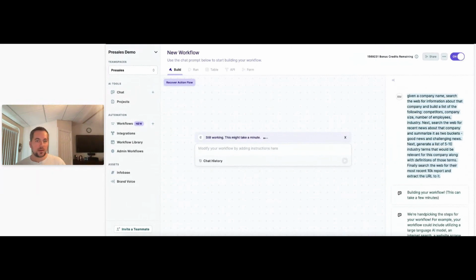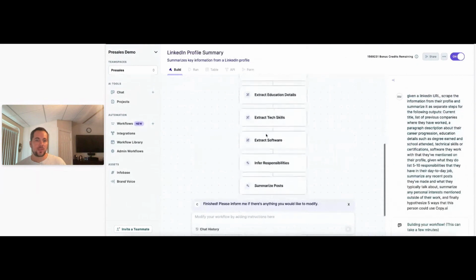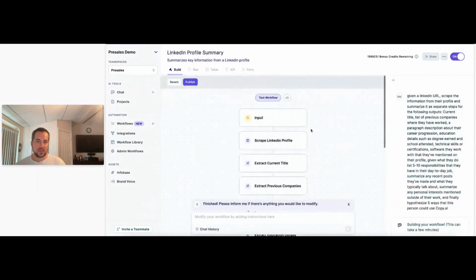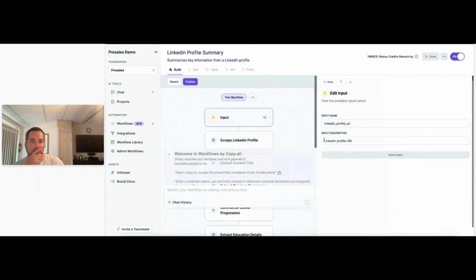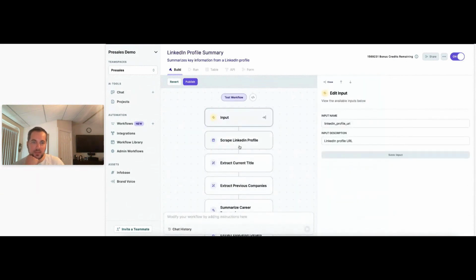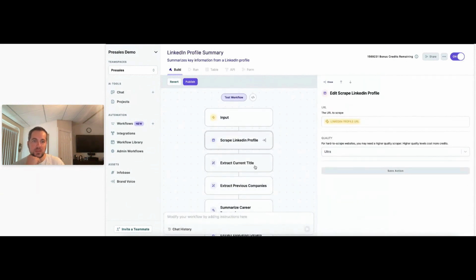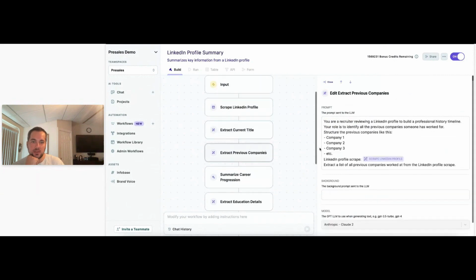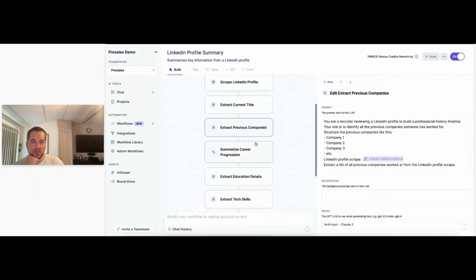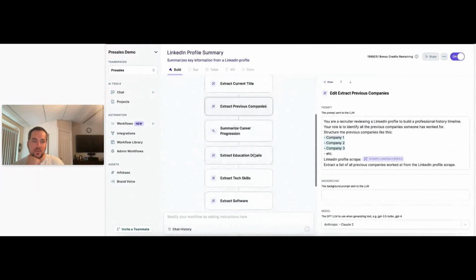Paste that there. All right, so this one's done now, it looks like. So let's see. We got the input, which is the LinkedIn profile URL, and it scrapes it, extracts the title, previous companies. It's going to list them like this, it looks like. If I like this, awesome. If not, then I can change it.